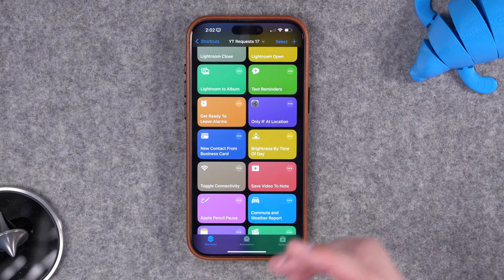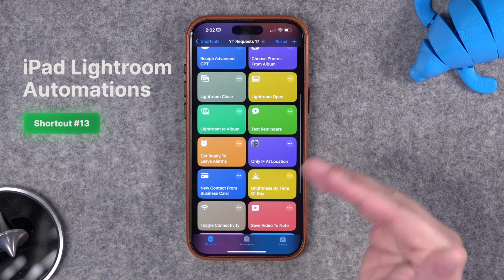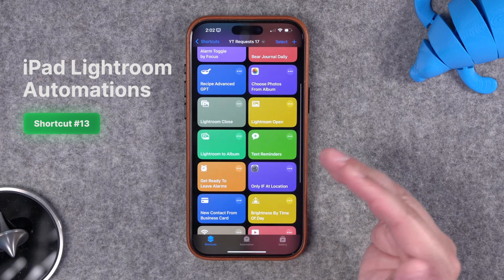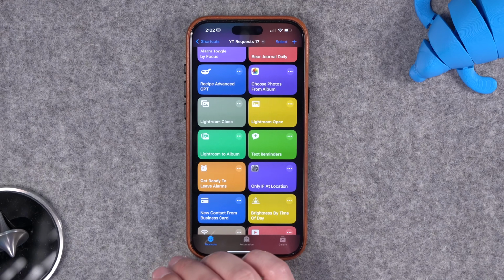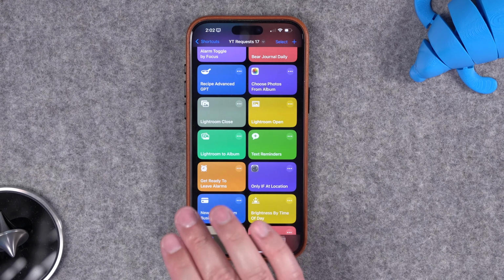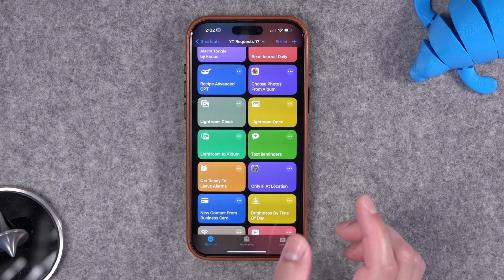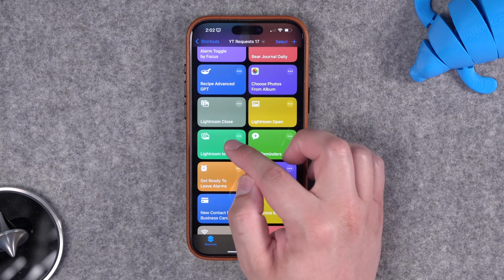Another priority request, this is from CJ. He works in Lightroom on his iPad and wanted ways to be able to save from Lightroom directly to a photo album and then have some automations for brightness and night shift based on when he opens and closes the app. So I have a few shortcuts here.